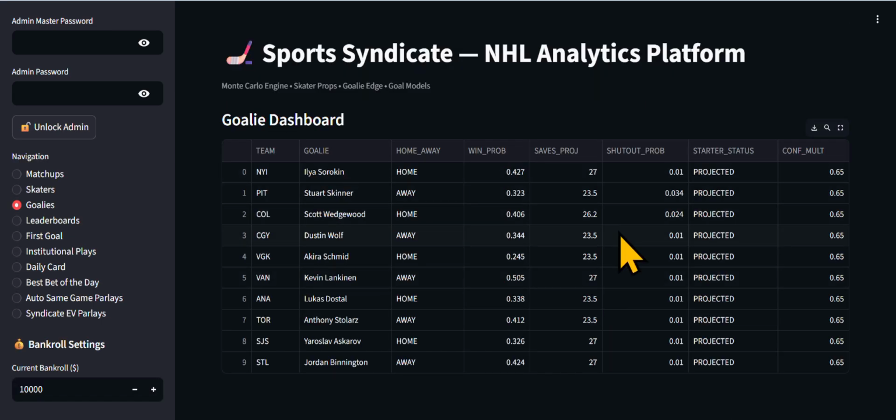Here's your goalie dashboard. Here's the saves projected for the goalies. Here's the shutout probability. What else? And win probability. Mainly this column is more so wrapped in and aligned. So, for example, you got the Islanders in Pittsburgh. Islanders have a better win percentage based on their goalie. All right. And here's the goalies, projected goalies' name, starter status projected. And here's the goalies that's projected tonight.